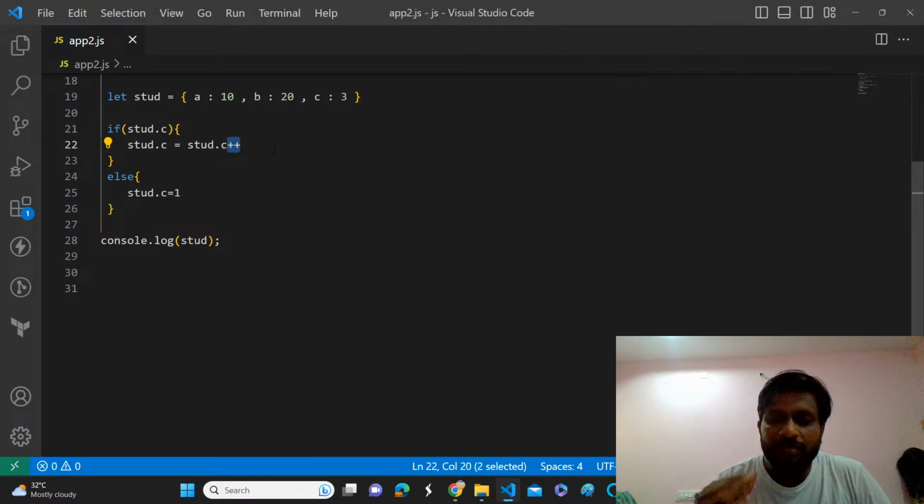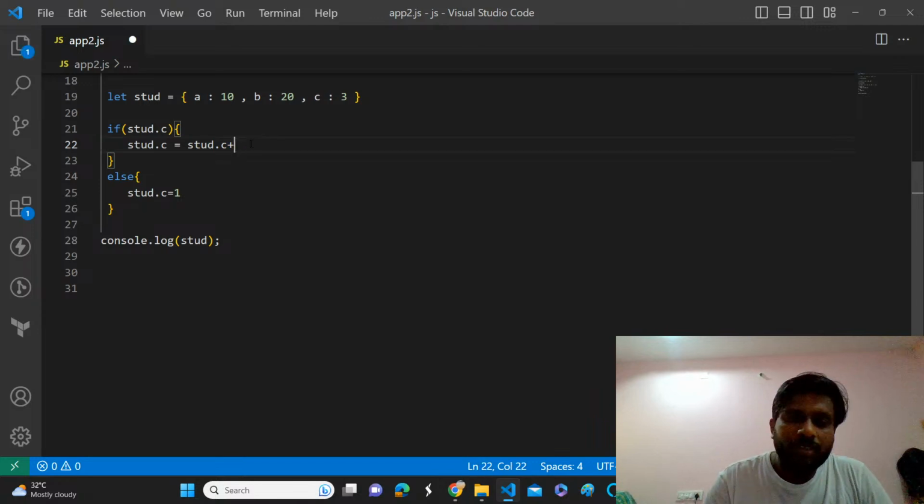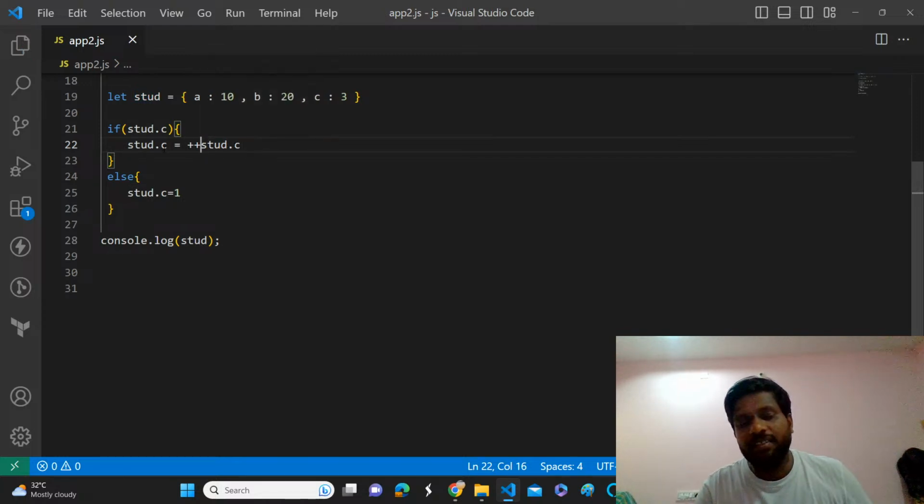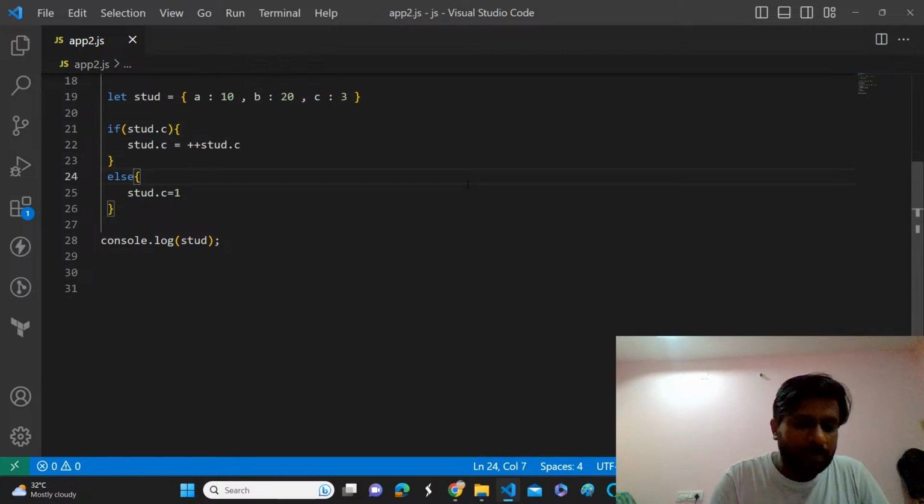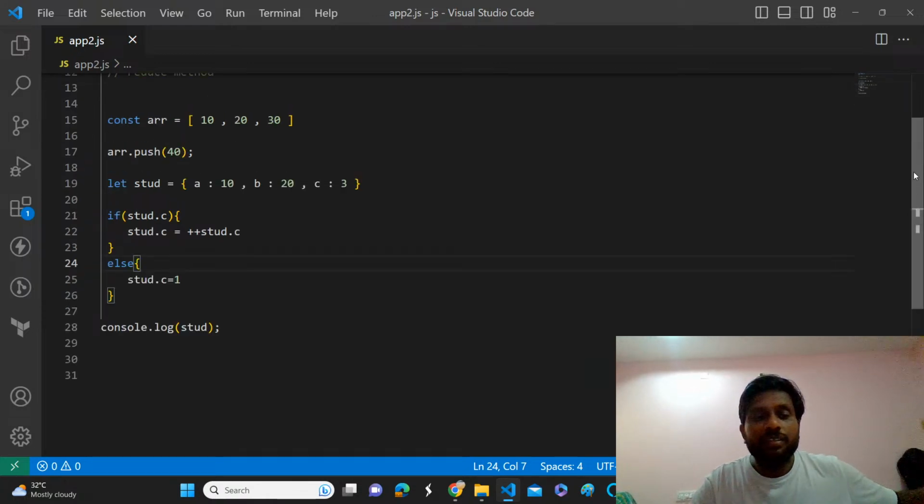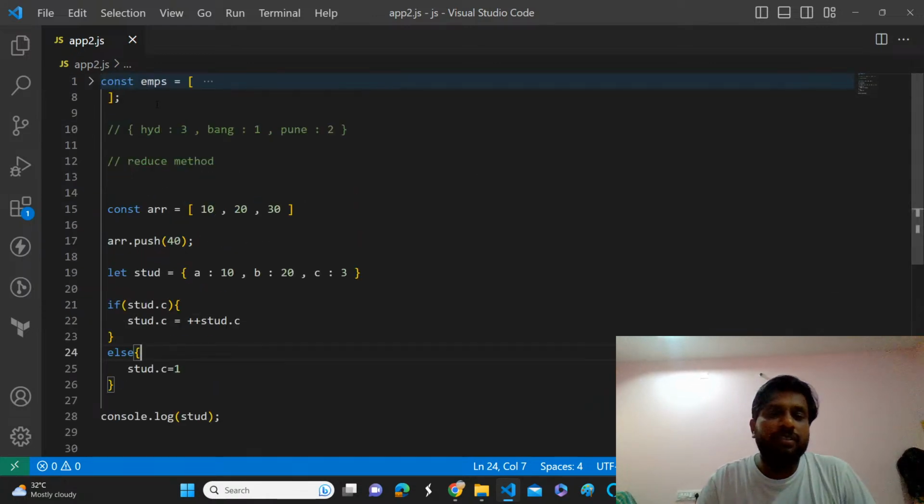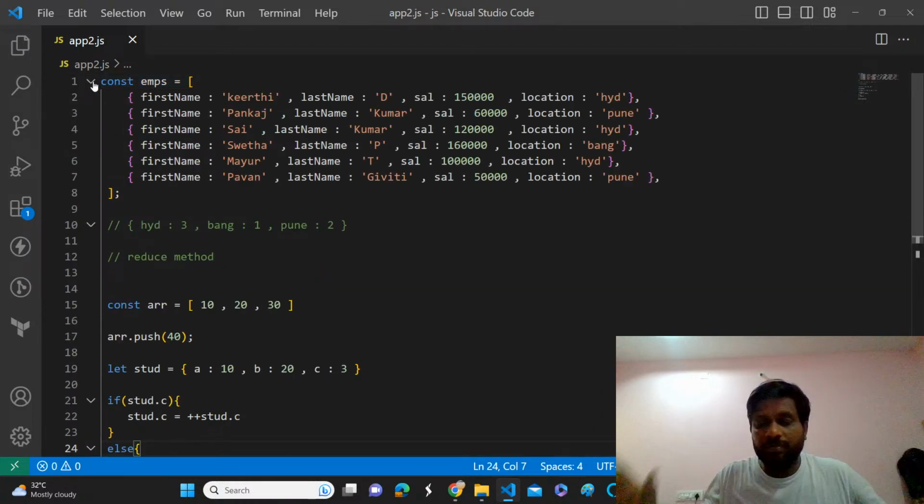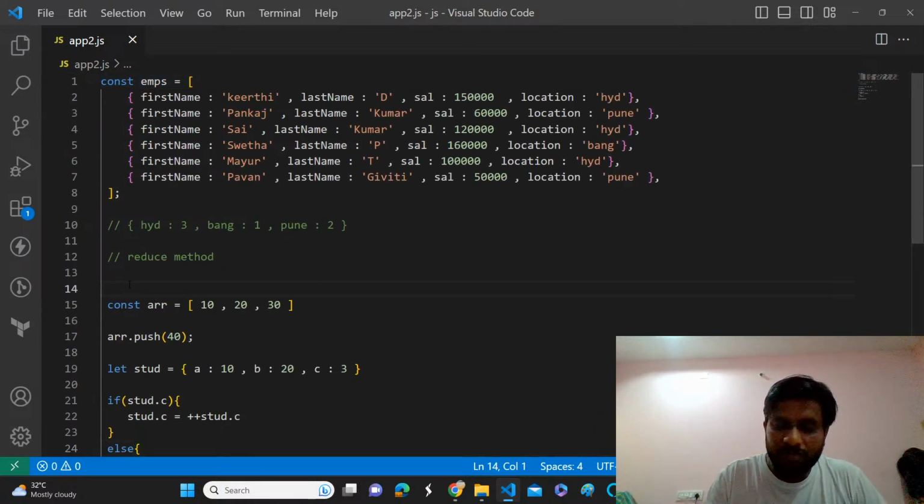Pre-increment and post-increment. Yes. When we do plus plus first, it will increment the value, then only it will assign, right? Prefix and postfix. I hope everyone knows this basic. Okay, so now this is enough. Whatever I have told you is enough to solve this question. I just gave some background work.